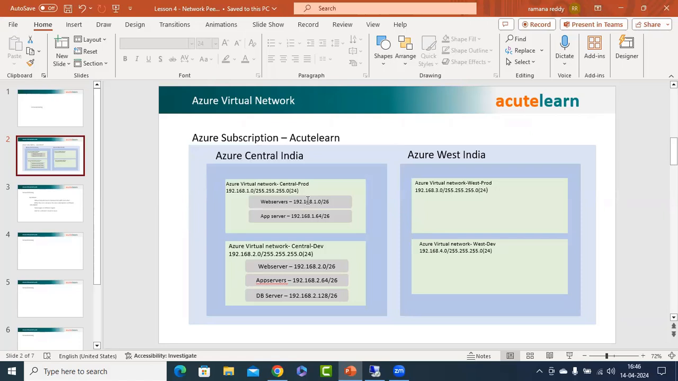But for some reasons, the virtual machines or resources residing in one virtual network need to communicate with another virtual network within the same account or region, or a different region, or even a different Azure tenant. Then how can we establish a communication?